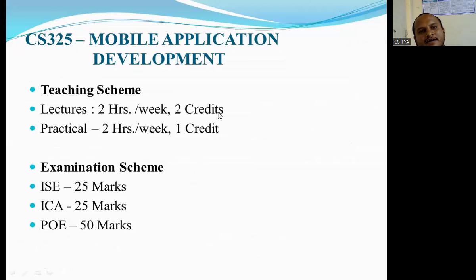Another thing I already told you: in this mobile application development every week you have a 2 hour lecture and 2 hours practical. And about the examination scheme, this subject doesn't have a university examination. This subject has only ISC 25 marks, ICM is term work 25 marks, and POE is practical oral examination, this is external 50 marks. Total 100 marks. Okay, this subject doesn't have a university examination.